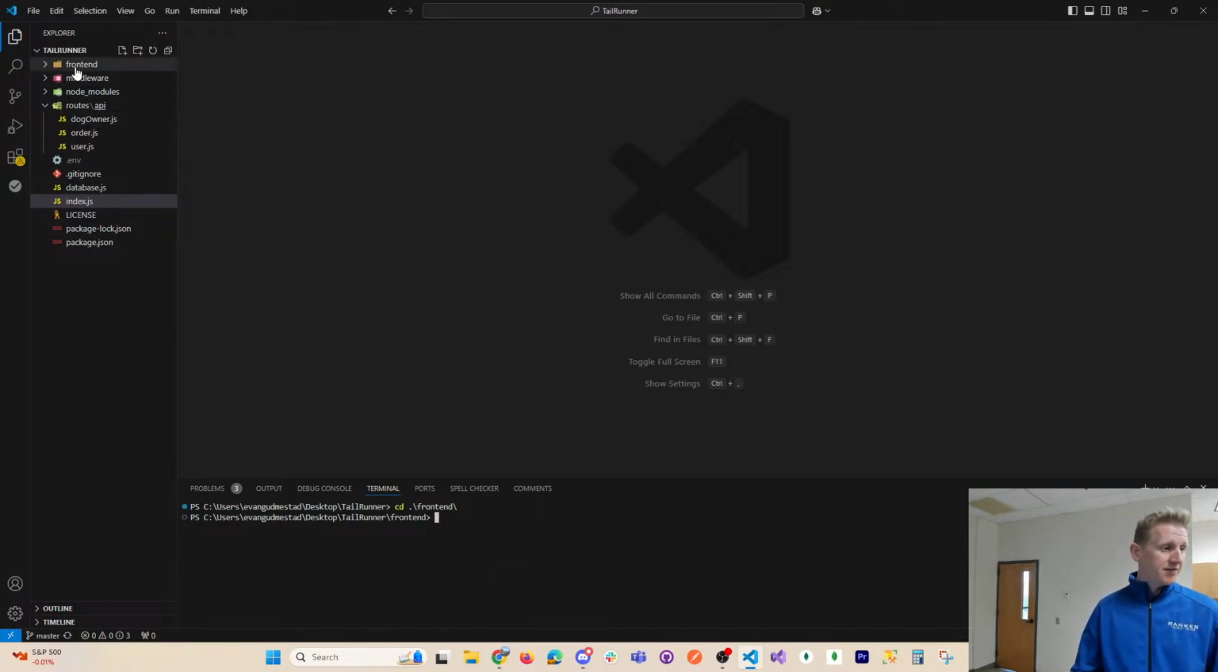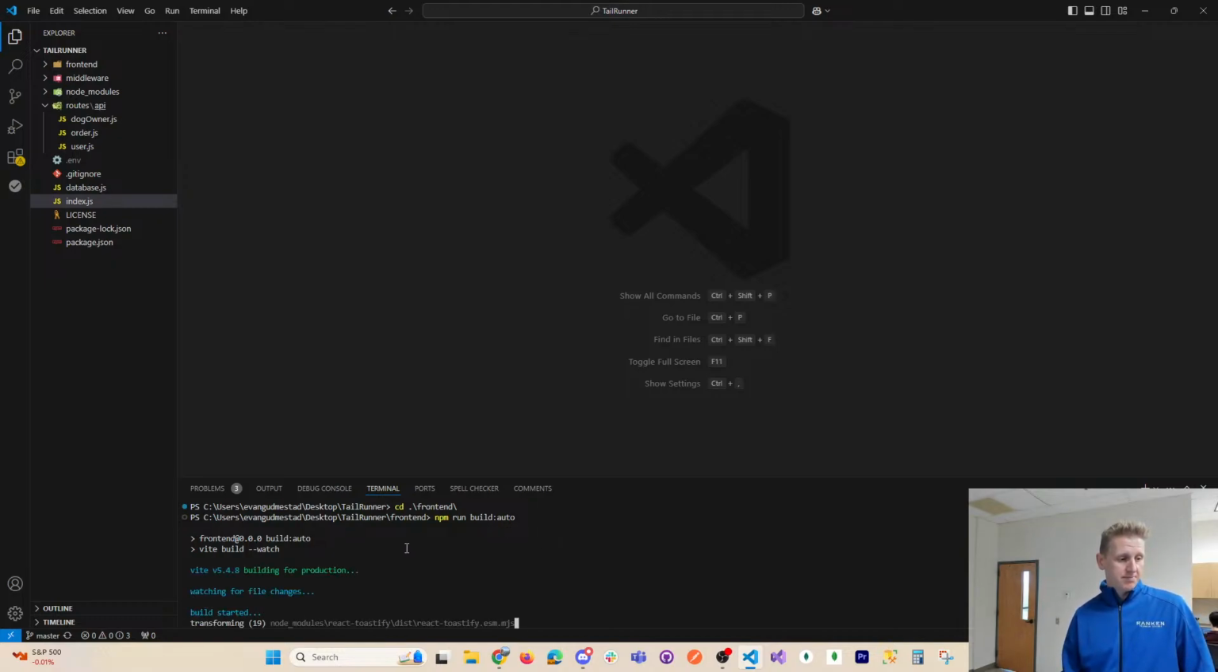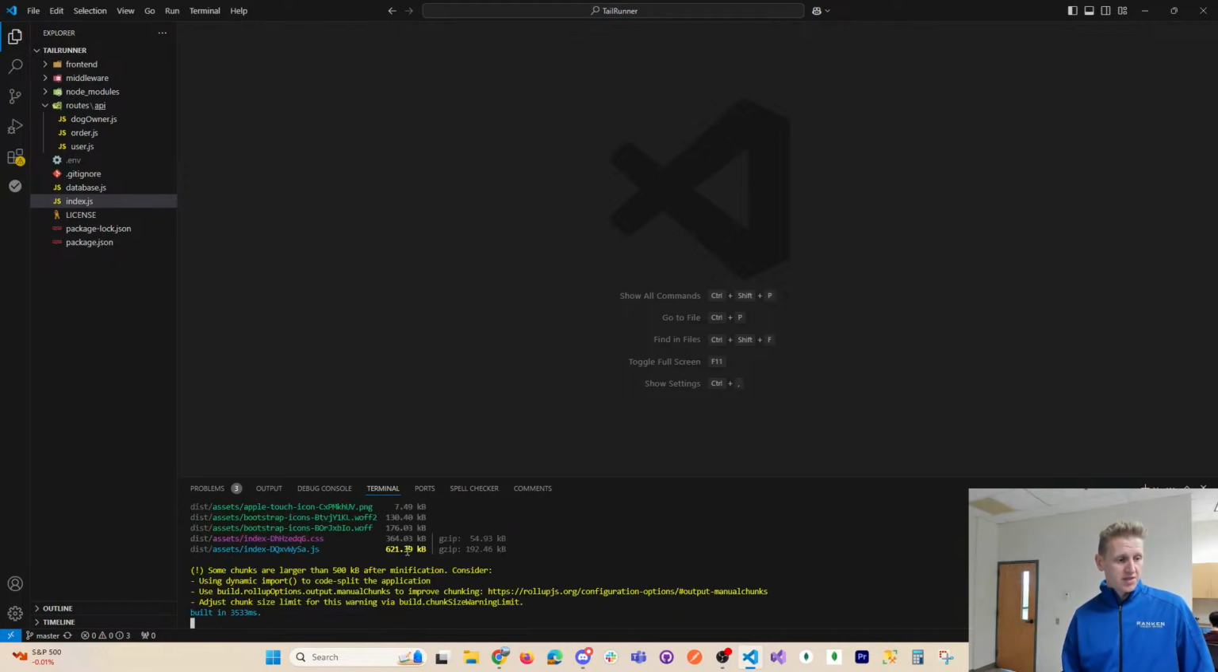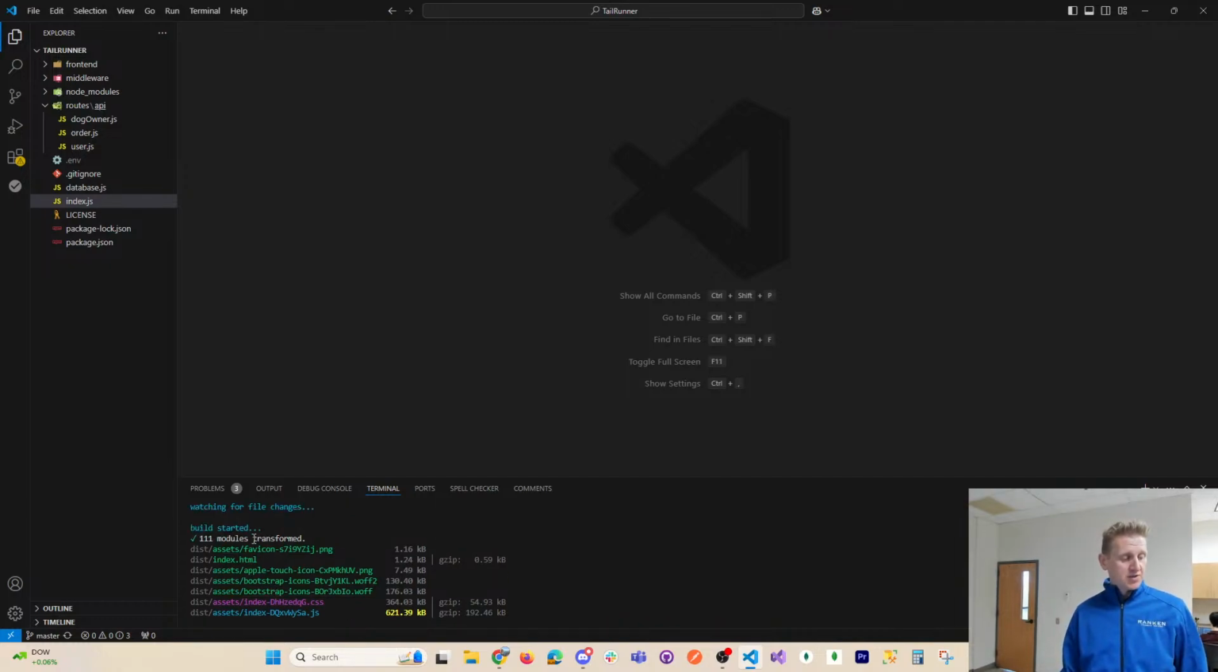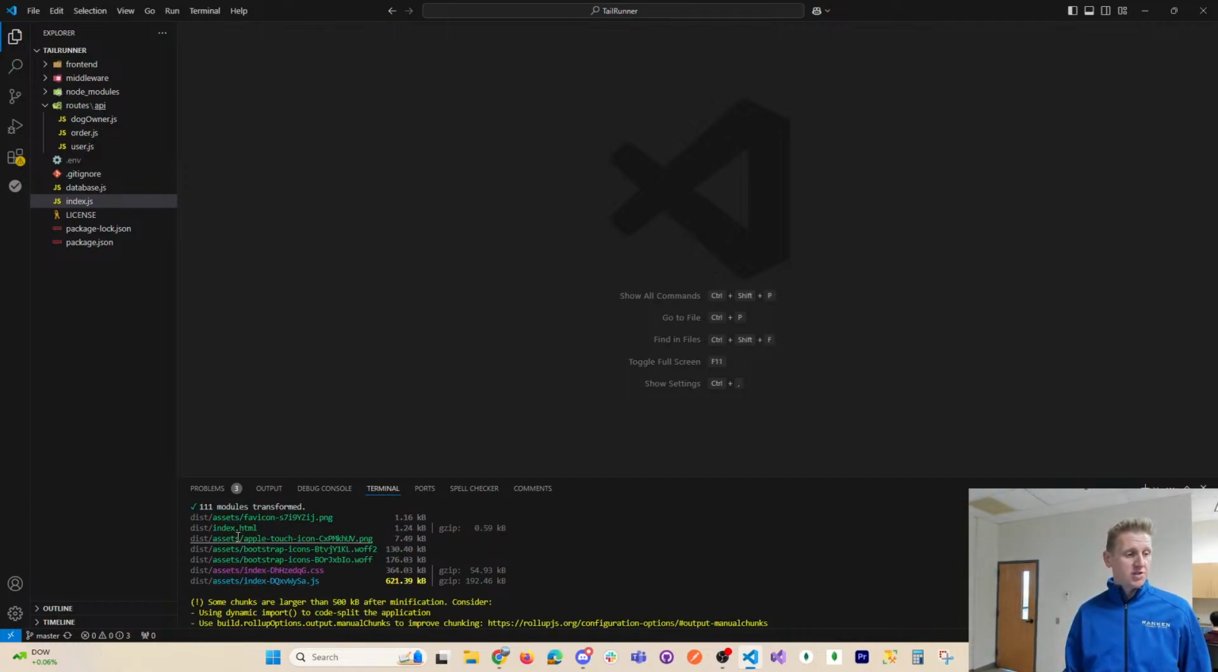So now I'm in this front end folder, and I've got a different script there, which is called build auto, which runs a build vite command, so it'll compile my front end components into an index HTML and a JavaScript file and a CSS file. And so it'll take those components that we write and transform them into standard HTML, CSS, and JavaScript.